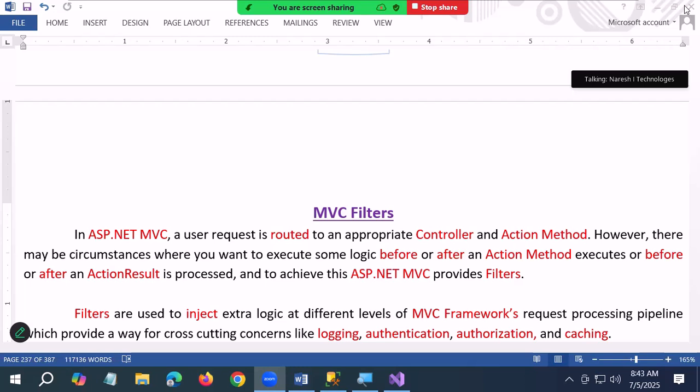So a trigger is basically the same as this. In our MVC, we have something called a filter. A filter is also the same as a trigger. We use these filters to execute some extra logic in different scenarios. What are the scenarios here? First scenario, before the execution of an action method or after the execution of an action method. Same way, before the execution of an action result, after the execution of an action result.